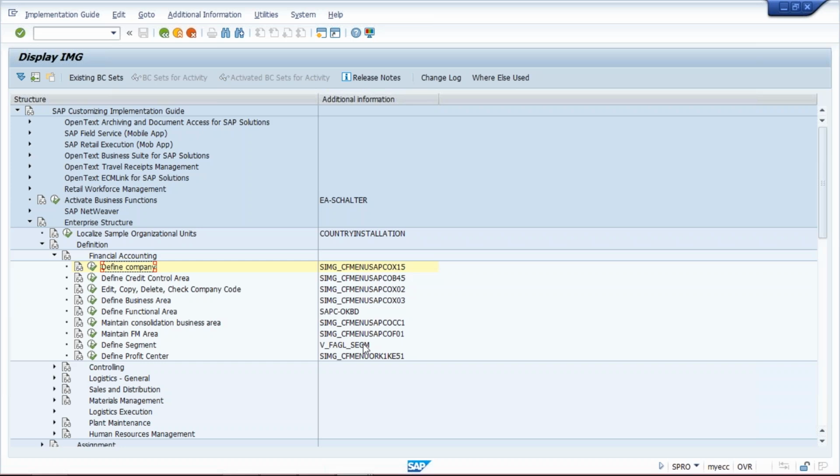Now, here you can find the transaction code very easily. If you are unable to recall the transaction code, you can find it from here. Define company, as I said, is OX15. So the last four digits are your transaction code. See here, OX15, guys. The last four digits are your transaction code. OB45, this is your transaction code. OX02, this is the transaction code. OX03, this is the transaction code. But for each and every item you will not get a transaction code. Of course, in say 80% of the cases you will be getting the transaction code.